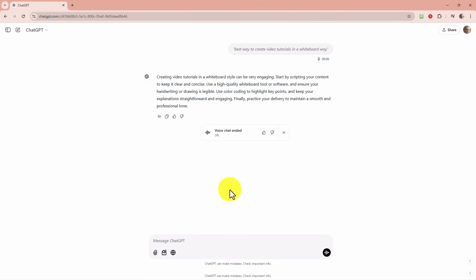So voice mode allows you to dictate to ChatGPT and to have it narrate its response back to you.